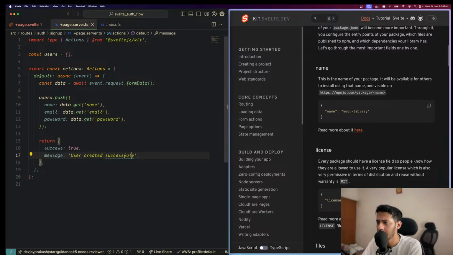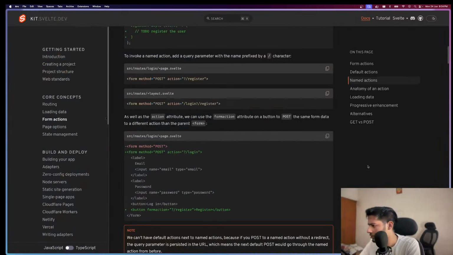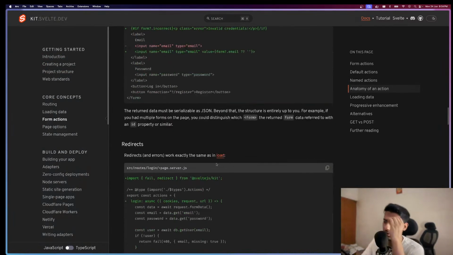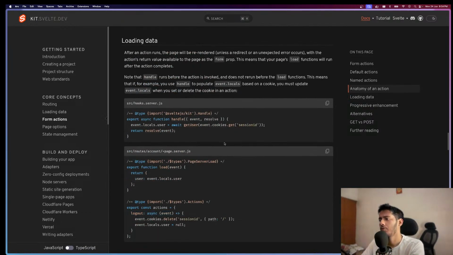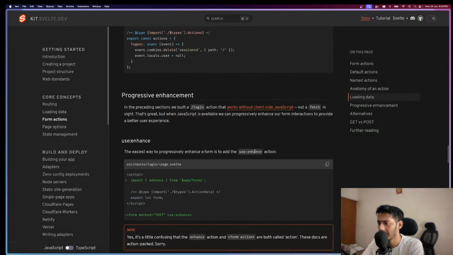Can we redirect this guy to some other page or show some other UI that yes, you have been signed up? Can we do that? Let's see. Form actions. What else can we do over here? So we have all these things, which is okay for us. Log out, you can delete the cookies and all. Okay, so that's sign up.